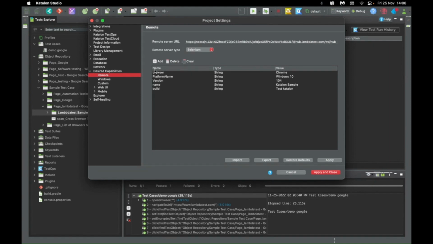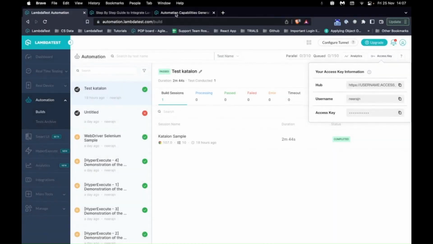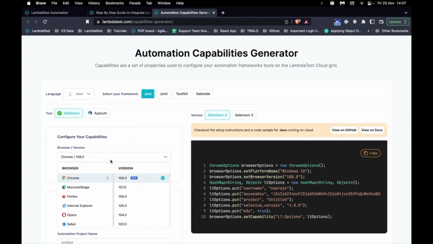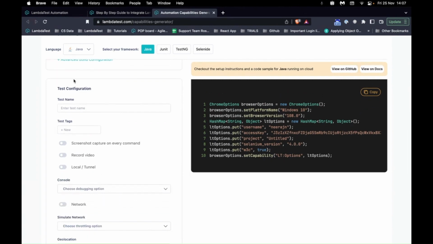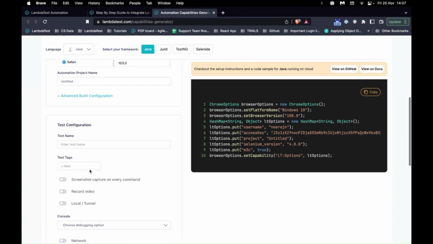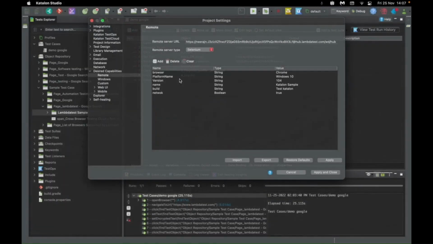And how easy is it to add? Just click on add, and enter the name of the property. Let's say I want a network log, so I'll write network, change the type to Boolean, and the value to true. You can get all of the capabilities that LambdaTest supports from the LambdaTest capability generator. From there, under Selenium, you can select all of the capabilities that you require along with all of the different logs, test names, everything that you want, and you can add those capabilities under the desired capability object.